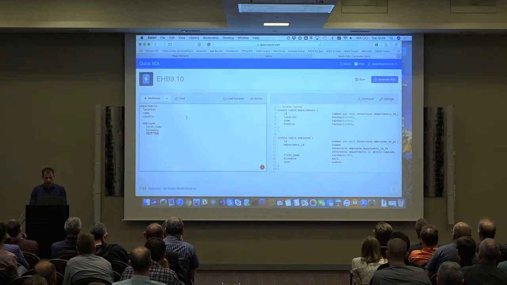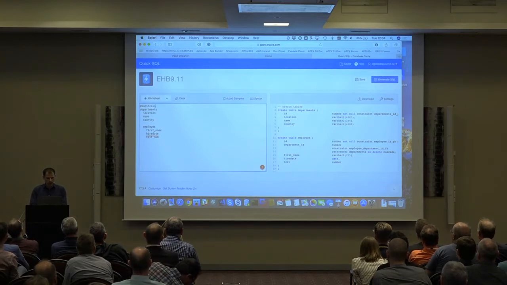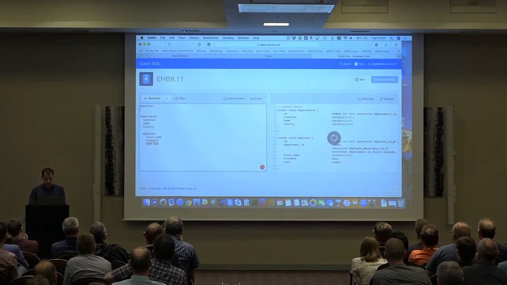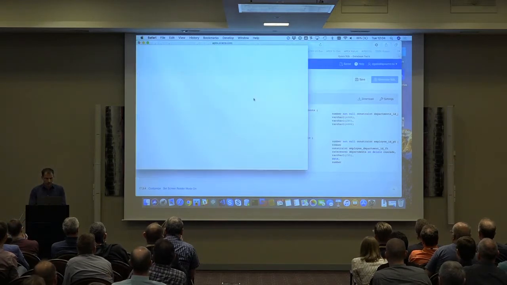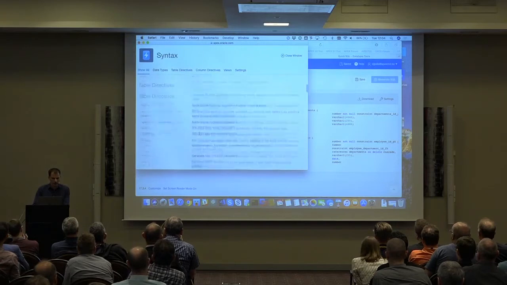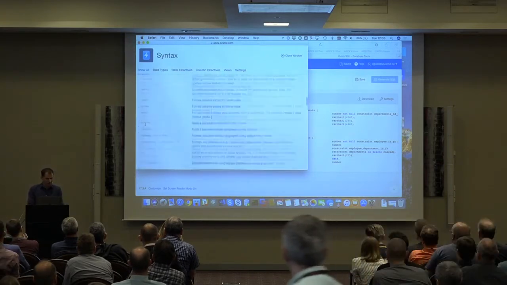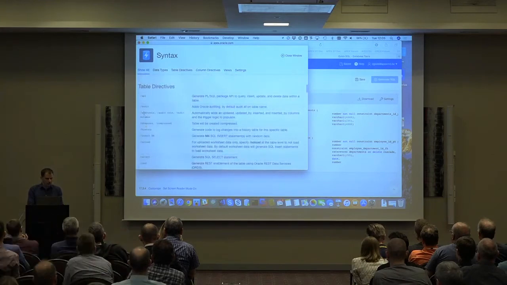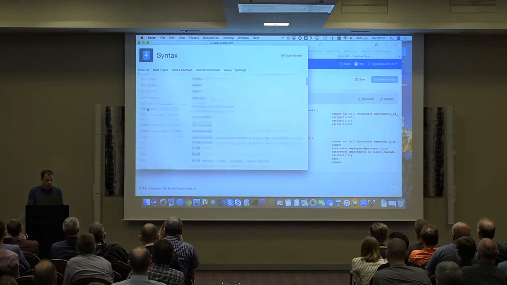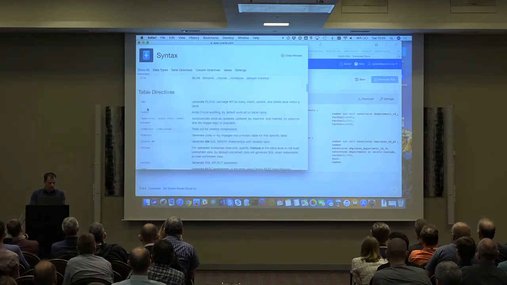This is already nice, but the real power is if you want to do, for example, auditing. You can just say, I want audit columns. Well, I forgot the syntax, so you can just click on syntax here, and you have all the things that you can use. Audit is on the table, but there's somewhere here.